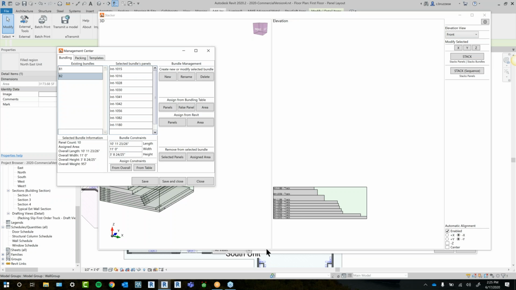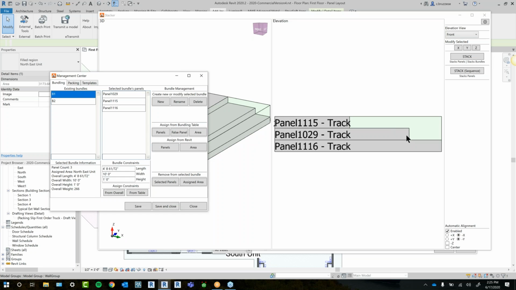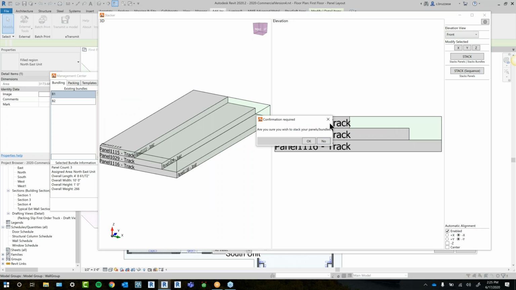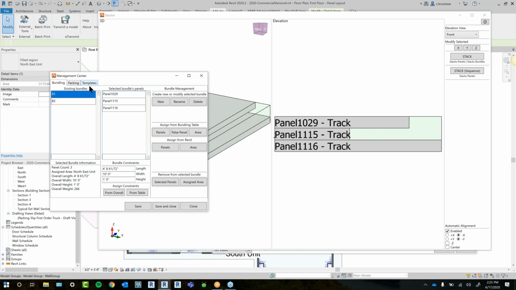And at this point, not so much in this bundle, but maybe in my bundle 1, if I did stack it by sequence, I'd have a bit of a gap between my panels. So that is where, if you did want to put in a false panel, that's where that can come in handy.